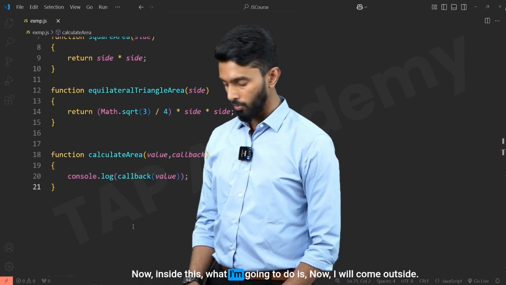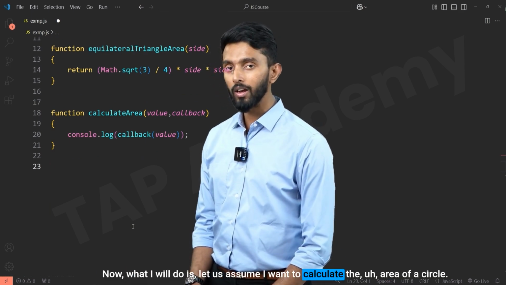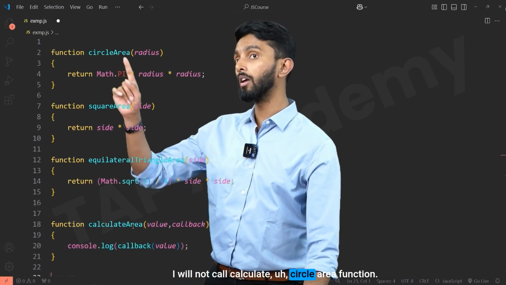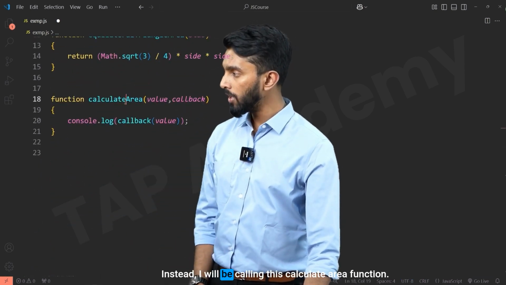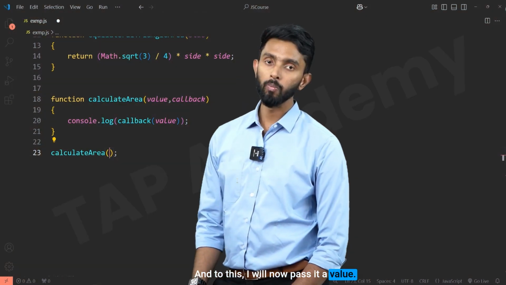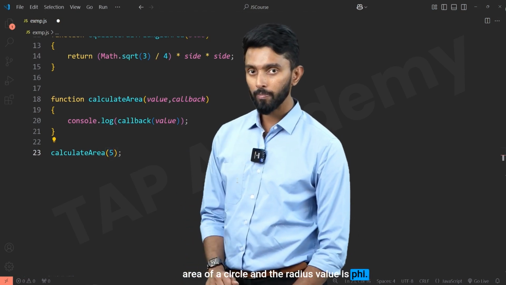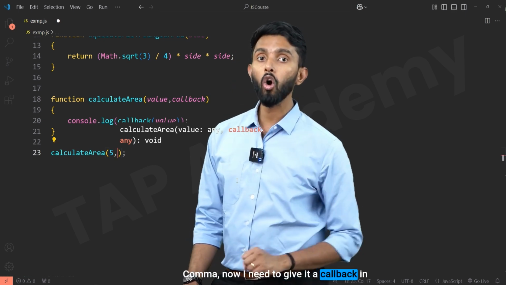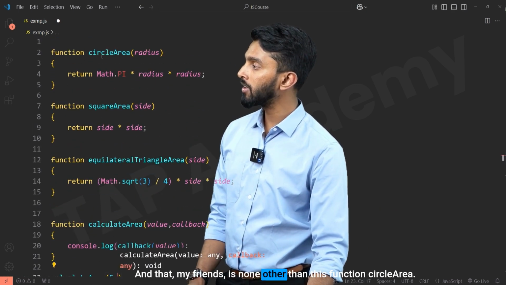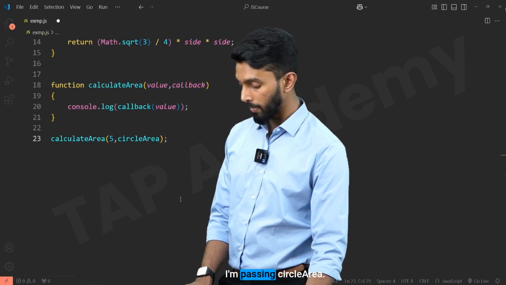Now inside this what I am going to do is, I will come outside. Now watch the magic. Let us assume I want to calculate the area of a circle. I will not call the calculate circle area function. Instead, I will be calling this calculate area function, and to this I will now pass a value. Let us assume the radius value is 5. That's it. Comma, now I need to give it a callback in order to calculate the area of a circle for me. And that, my friends, is none other than this function circleArea. So I will copy this and paste it here. I am passing circleArea.